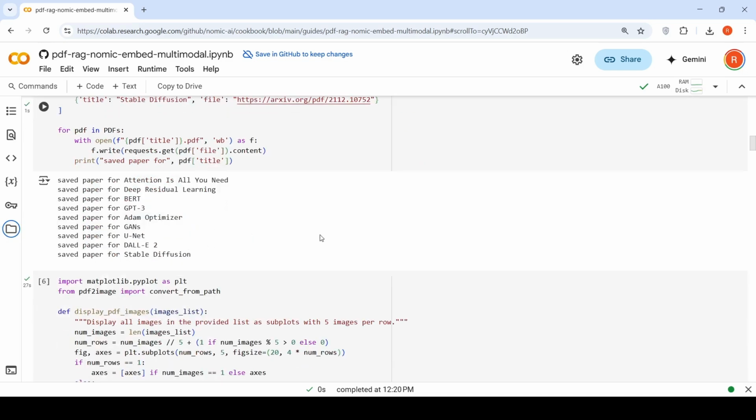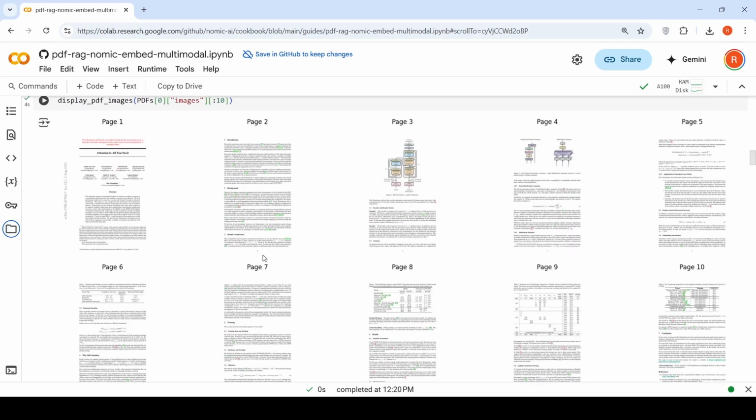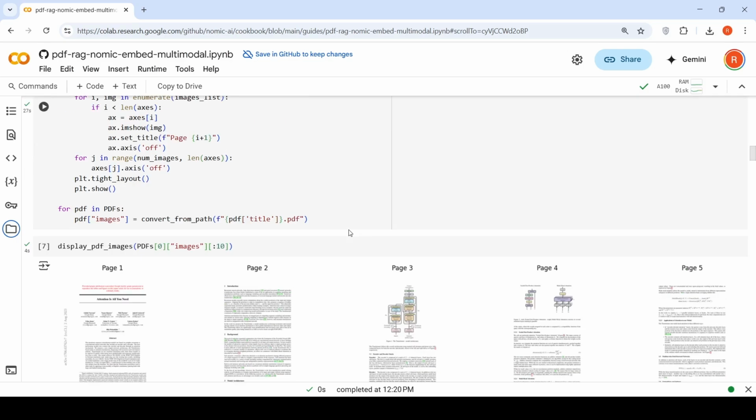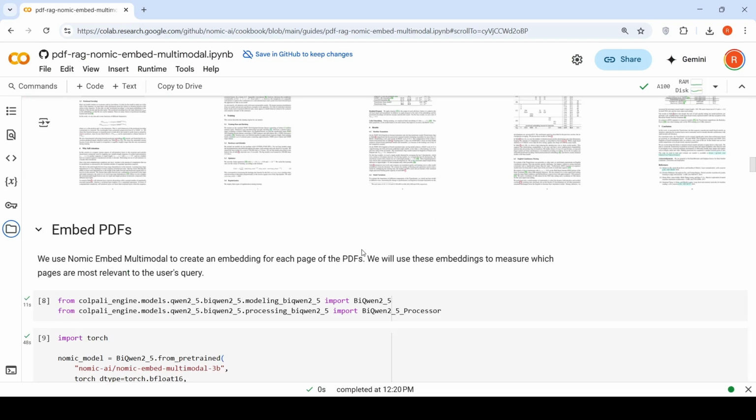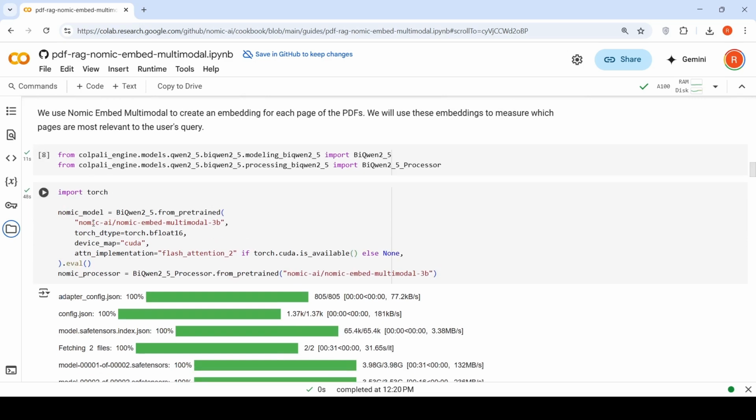Then they are displaying a few pages from these various PDF files. Now here is where the main embedding process happens. Here you are downloading the Nomic Embed Multimodal 3 billion parameter embeddings model. That is what is downloaded over here, and you have the pre-processor also for this particular model.